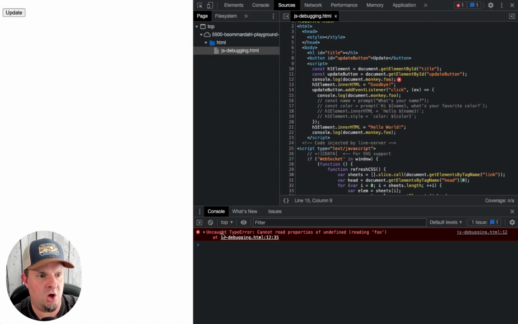Okay, uncaught type error. Cannot read properties of undefined, reading foo. So we're trying to read foo, but the thing that foo is after is undefined. That's basically what it's saying. It's saying that monkey is undefined. And by undefined, it means that it doesn't exist. So monkey doesn't exist. Document exists, monkey does not exist.